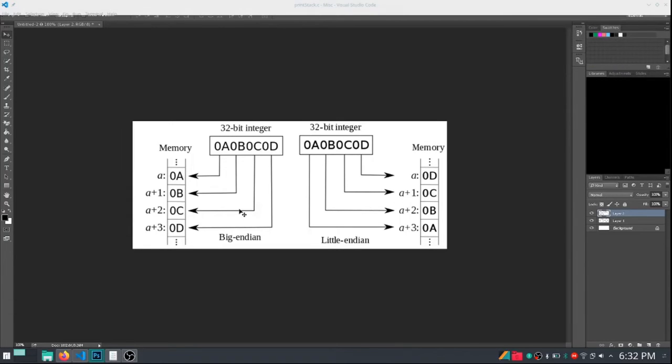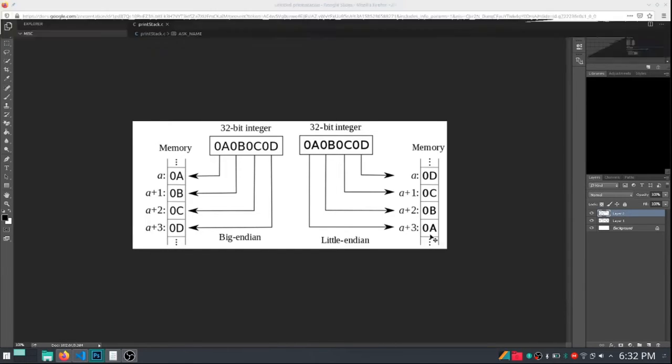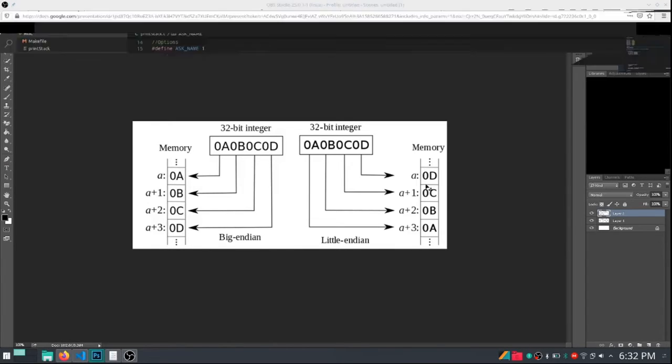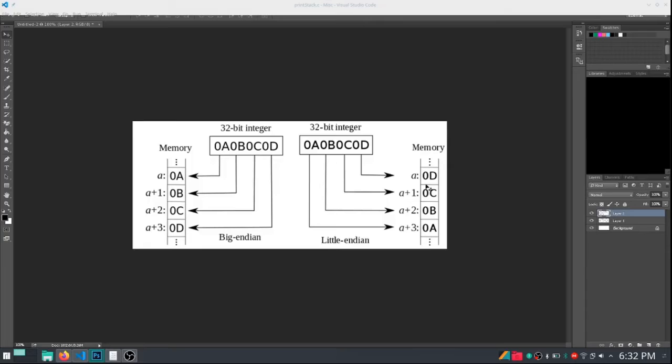Big Indian is probably what you expect, where the first byte goes in the first section, the second byte goes in the second section, and the third byte goes in the third, and so on and so forth. Little Indian kind of flips that, but only on the 32-bit chunk. So the first byte of the 32-bit chunk goes at the last part of the 32-bit chunk, and so on. Fun fact, this was actually named after the Indians in Gulliver's Travels, I believe. That doesn't matter, it's just something fun to know.